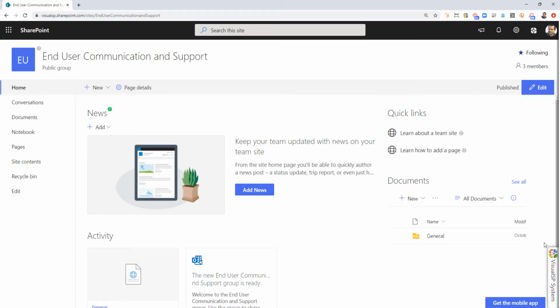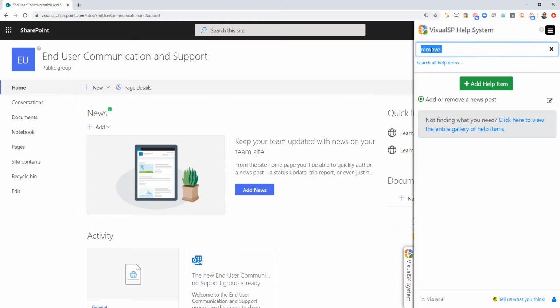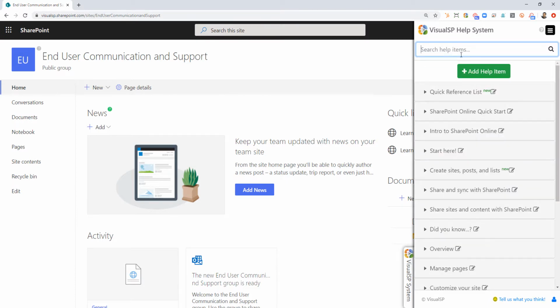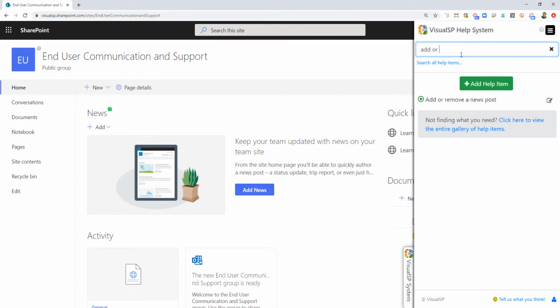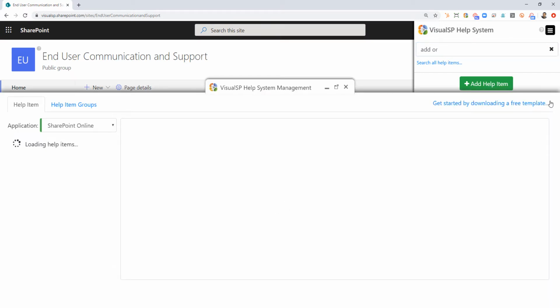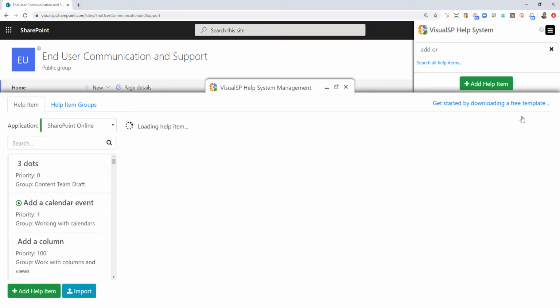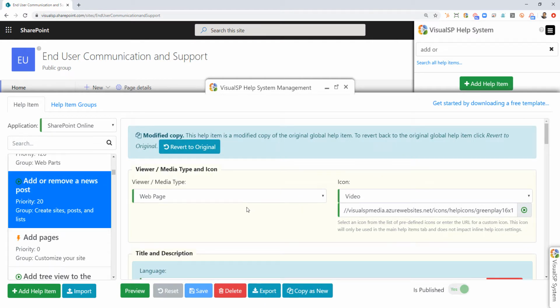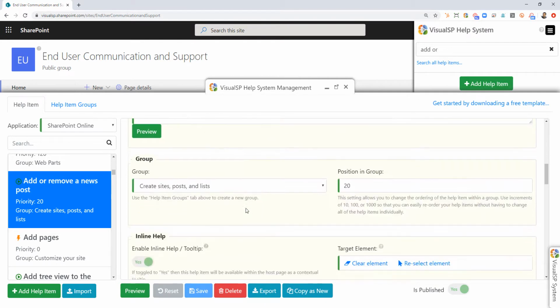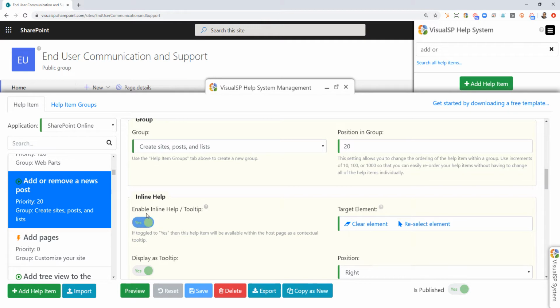I'll go into the VisualSP system. I already did a search, but let me do it again. Add or, here we go. Add or remove a news post. So I'll edit this as an editor, not as an end user, just as an editor. I can edit it. And in this case, this was set up as an inline icon, so this is where the setting is for that.